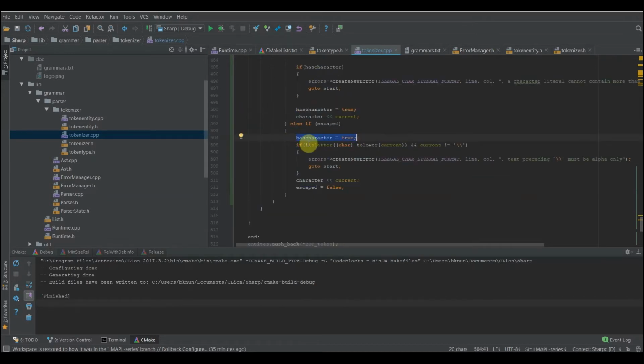The first thing we need to do is say has character is equal to true, because we're already assuming that we're going to be processing a character after the backslash, because that's the only thing we approve of, or that's the only thing that we can process at this point. So first we want to see if it's a letter. We want to convert it to lowercase, and we also want to see if it's a backslash.